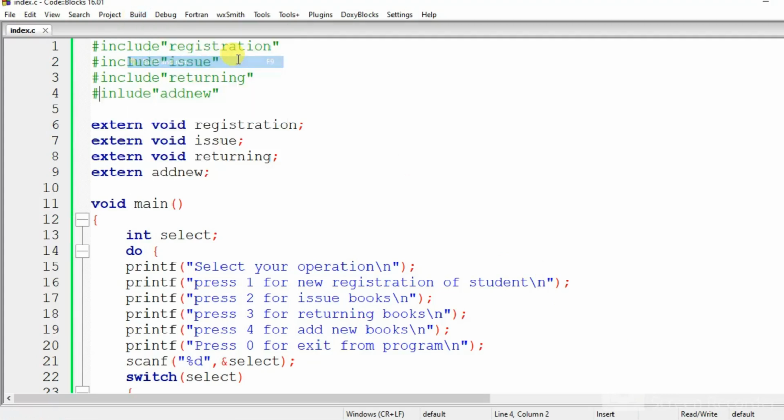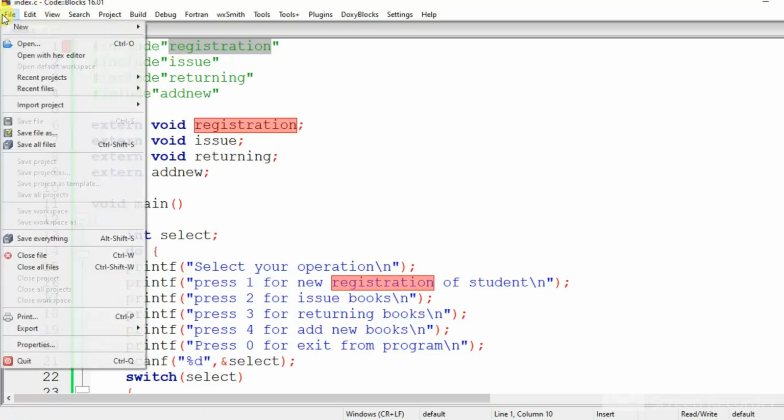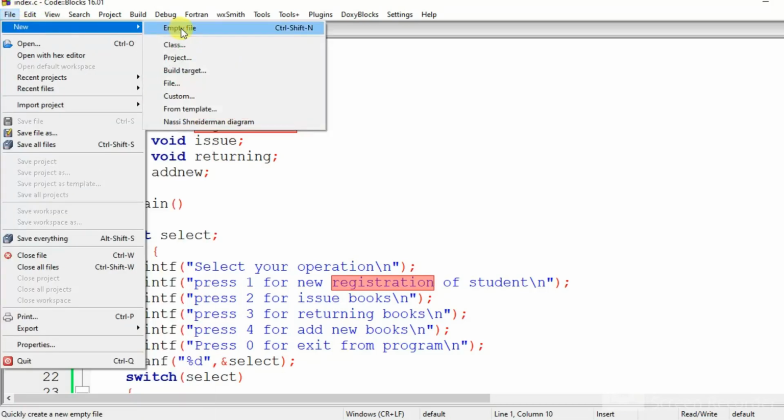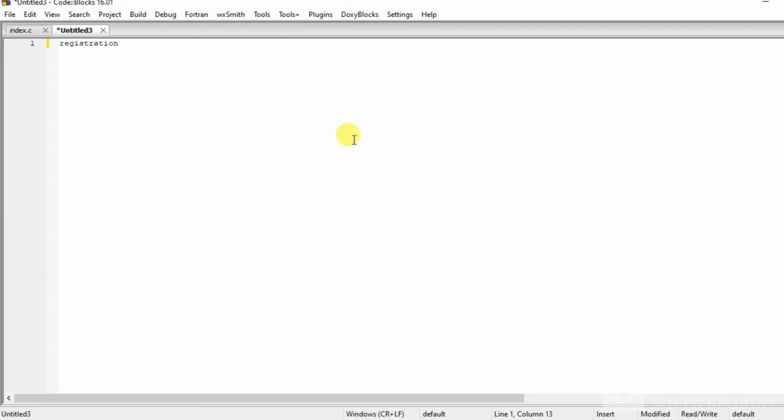Just start. Here there is some error. It is showing an error because till now we have no page named registration. So we have to create a new page named registration, and save it with the name registration. And just suppose we are writing some lines to see whether it is working or not.